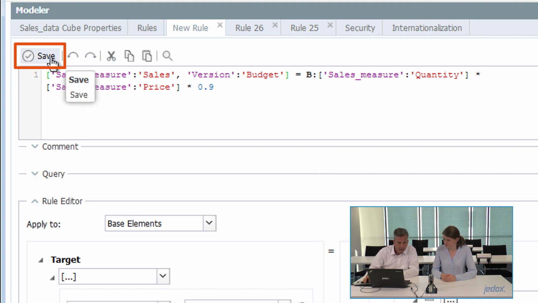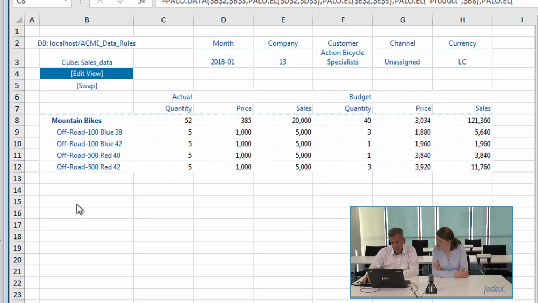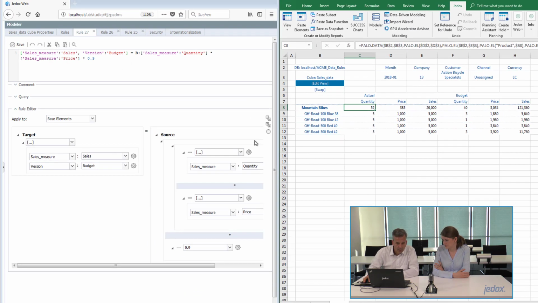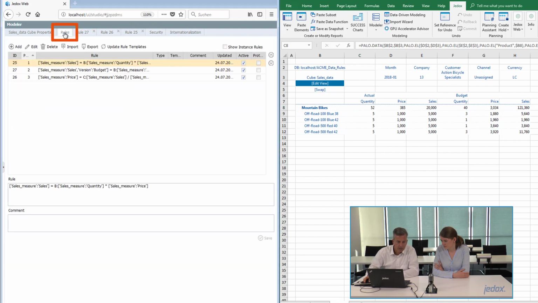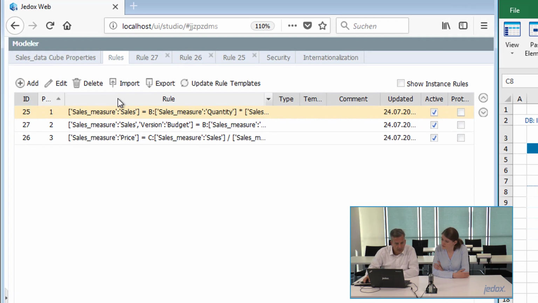Let's save this and go back to our paste view, and I hit F9, but unfortunately I don't see any difference. The values are not changing for budget. It can't be an issue with it being a base element or consolidated element in this case, so what's going on? In this case, it's the rule we have created before this new sales budget rule. So let's take a look at our list of rules. You see, we have a specific ordering indicated.